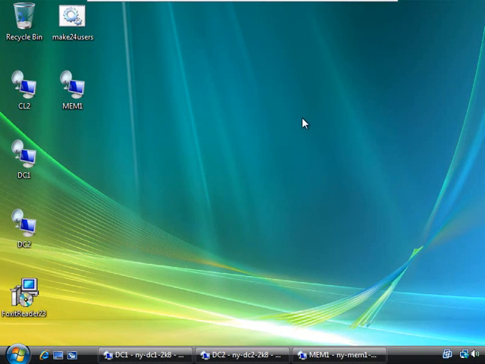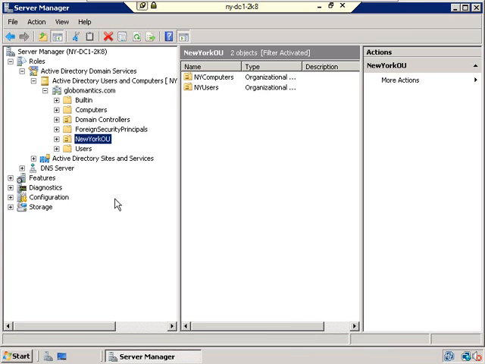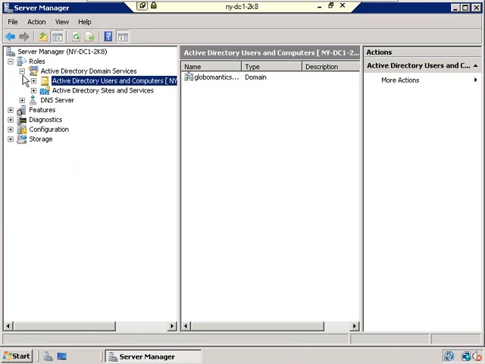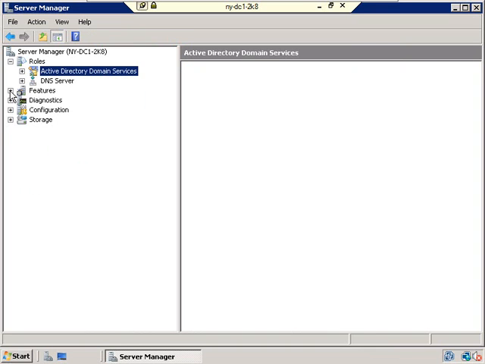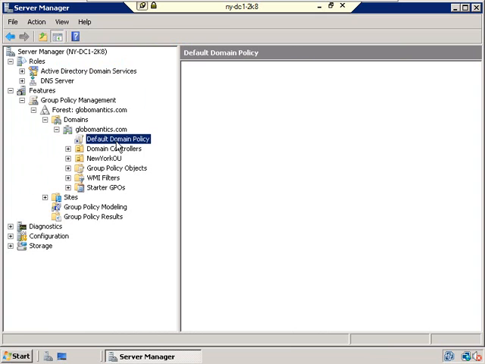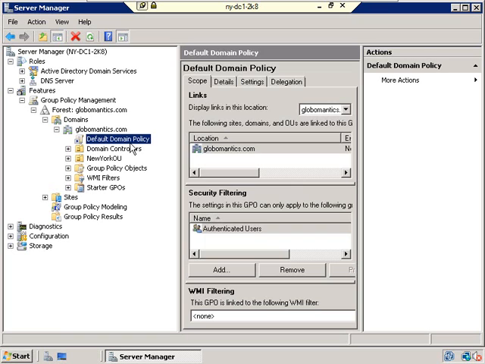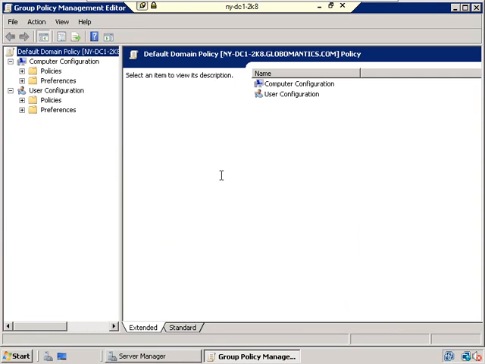Alright, so here we are back over on Client 1, and let's go ahead and go to DC1. It's as good a place as any to make the alterations. We're over here in the Server Manager, and you remember from the last video, we can actually reach the group policy management stuff from here under Features. So let's go ahead and just do that real quick. We'll go into the domains and then GlobaMantics, and then here's our default domain policy. We did look at this in the last video as well. Let's go ahead and edit this guy. And our Group Policy Management Editor should pop up here. There we go.